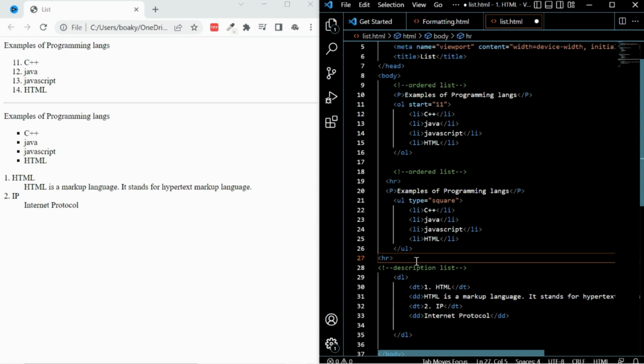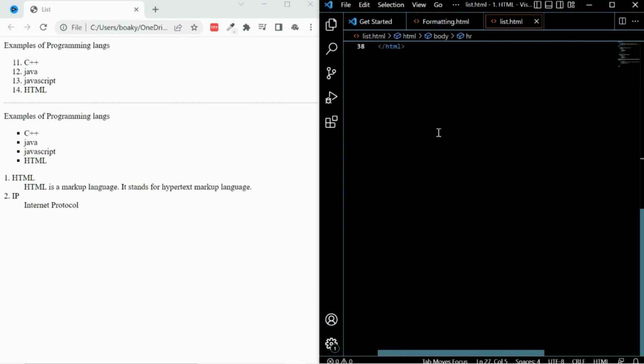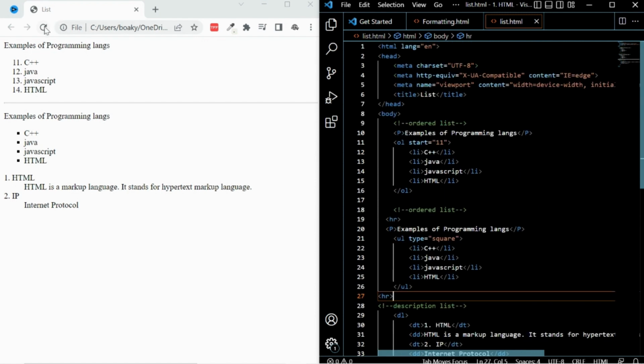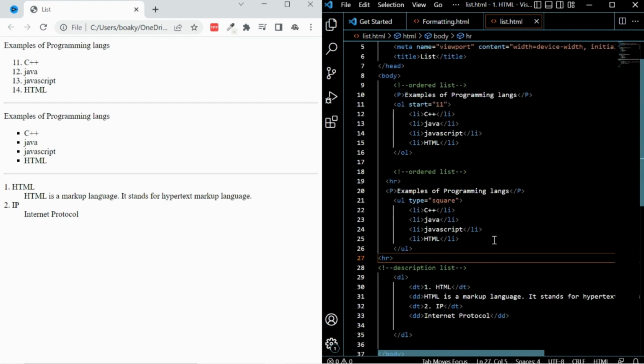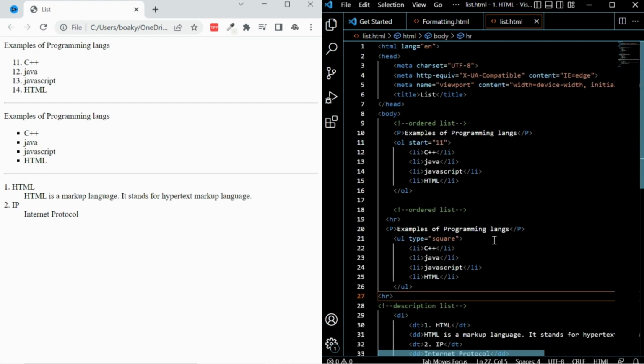HTML isn't something that is difficult. You shouldn't be saying that it's difficult because it's not difficult at all. So that is it for list in HTML. In our next video, we'll be talking about HTML media. When I say HTML media, we're going to know how to insert pictures, audio, and video into HTML.